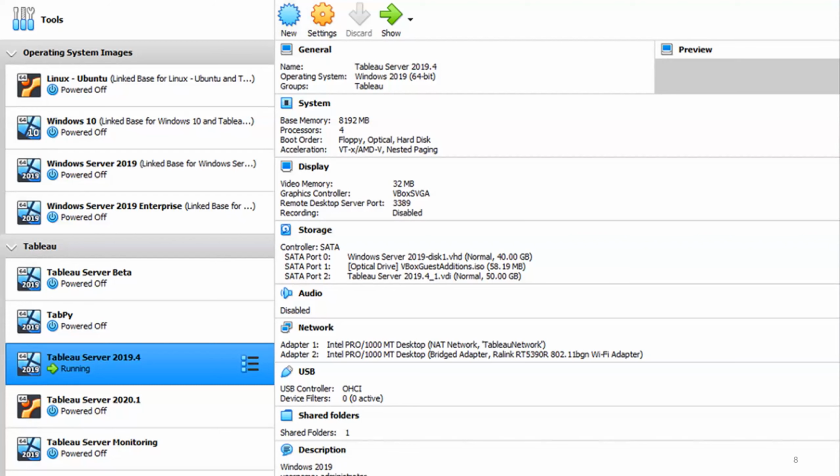And you can see I've got some Tableau Server machines on there. I've got a TabPy instance, some older versions of Tableau Server, 2019.4, 2020.1. These are great scenarios, if I had a version and I wanted to do maybe an in-place upgrade, or start from new and back up and restore, I can do that.